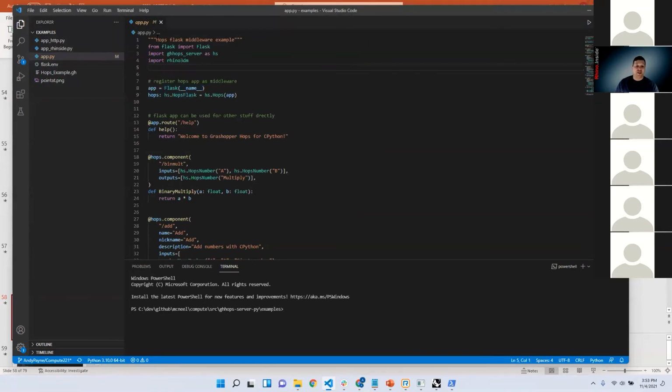If we just open this example file, what we're going to see at the very top, again, feel free to stop me if this is going a little bit too fast, but what we're going to see at the top are a couple import statements. One is import the GOP server, and it's going to use the variable HS as the name.